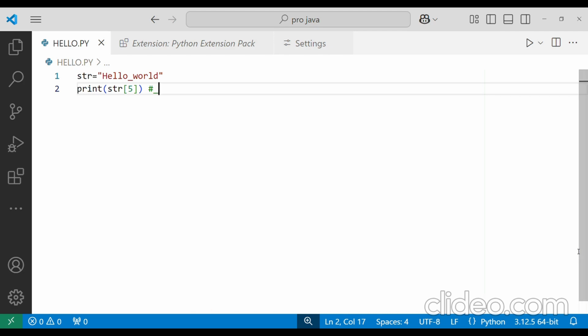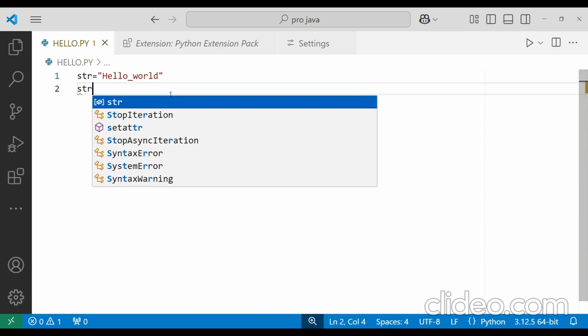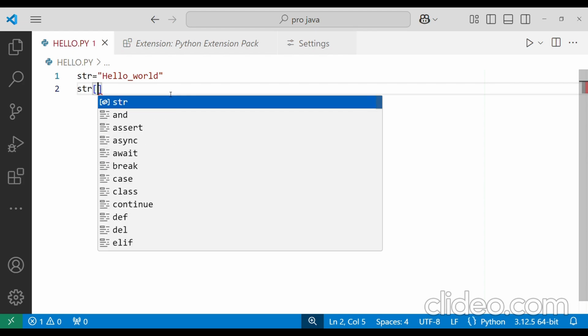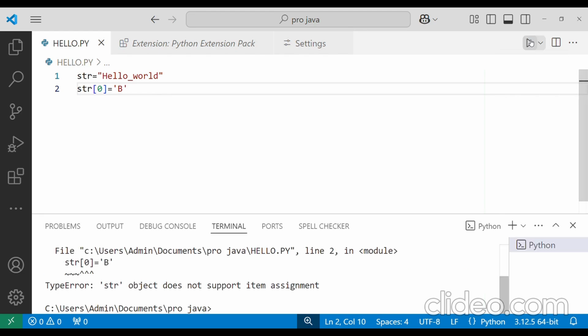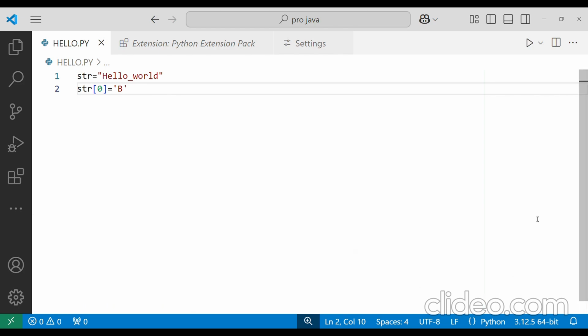And if I write string[0] equal to B, it will give an error. It is not possible in Python. So we can access any of the characters in the string, but we cannot modify any of the characters of the string in Python.